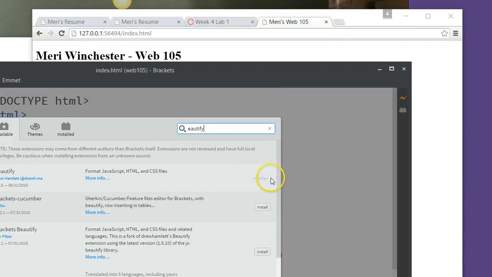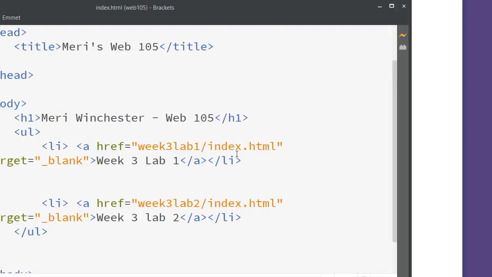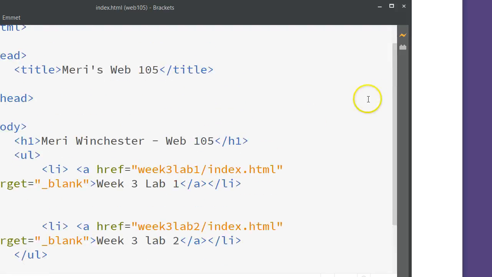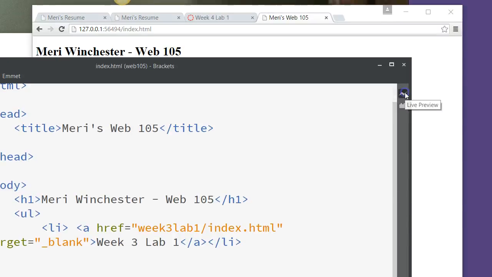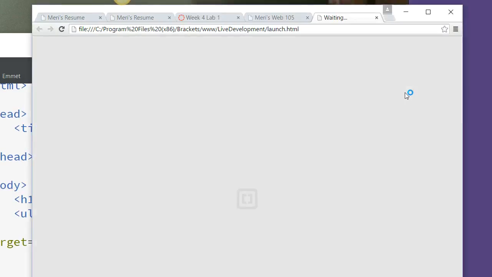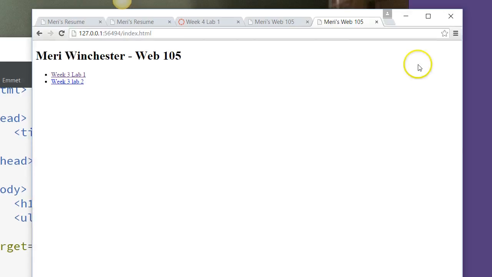And you'll see I have it installed, and it just works automatically to format things for you, and I set it up to do that every time that I save. It makes my code pretty and neat and organized, which I like. So we can test this. And it's put that into a bulleted list, which I do want.